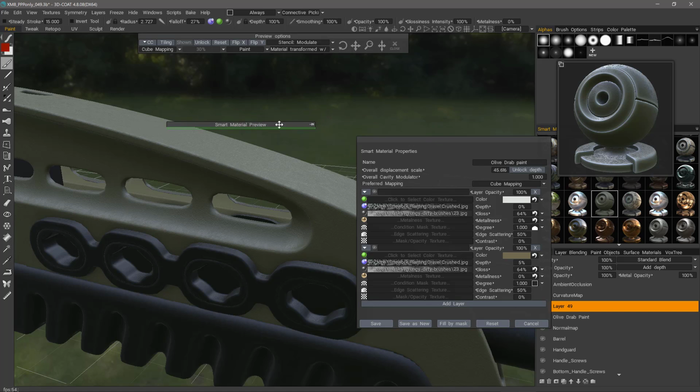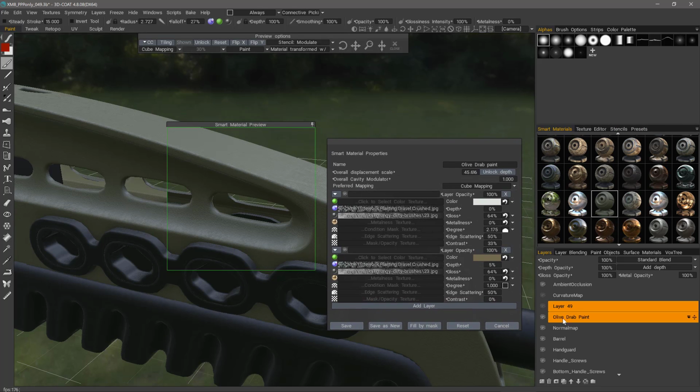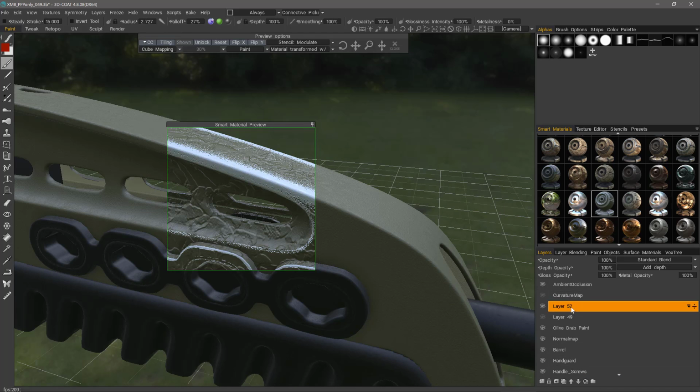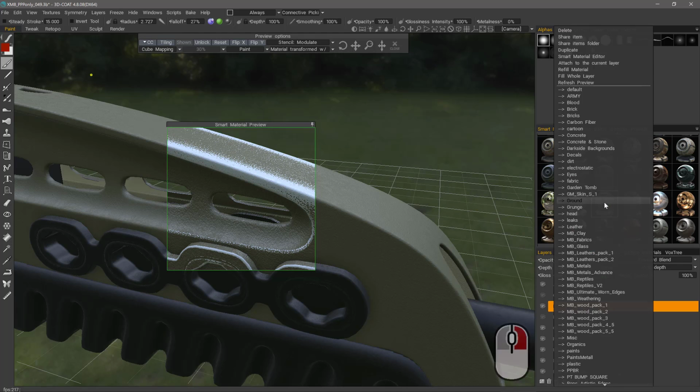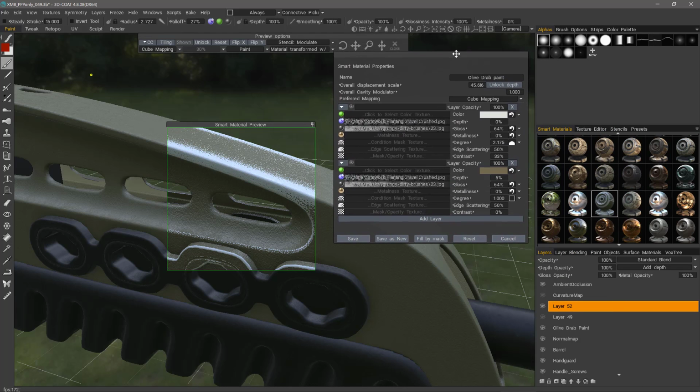Let's move our Smart Material preview window. And I want to make sure I'm on the right layer. So I'm going to create a new one. I need to close this out. So I'm going to save this for now. And let's create a new layer. Let's reset it. Right click, Smart Material Editor. We'll change this color back, but the white is going to make it a little bit easier to see.